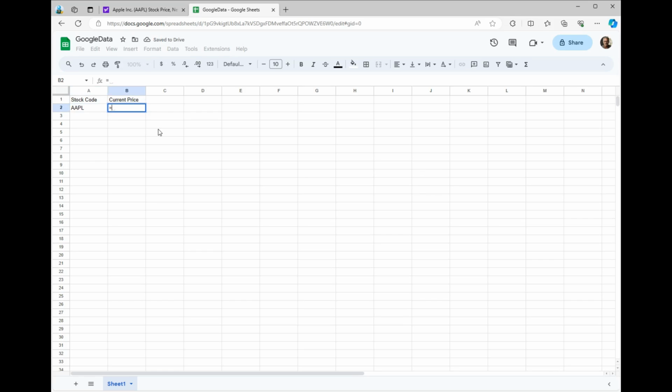In the price column, enter GOOGLEFINANCE. For popular stocks, you can simply enter the stock code without the exchange symbol. Therefore, you can use the stock code as the parameter in this case. The price will be automatically retrieved. Next, add additional stocks and copy the price column.